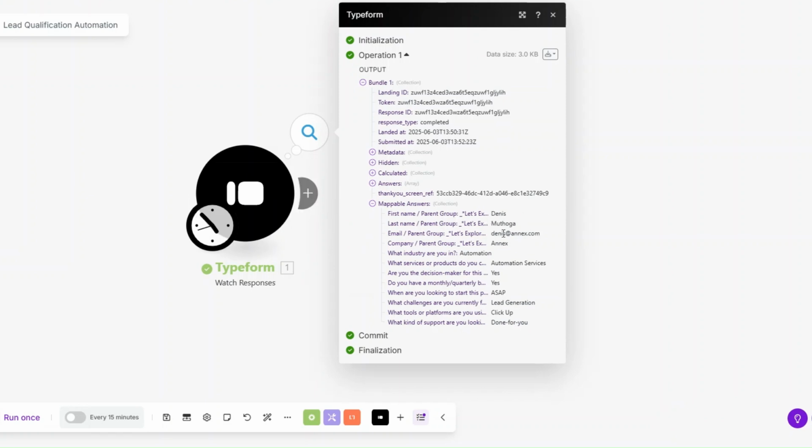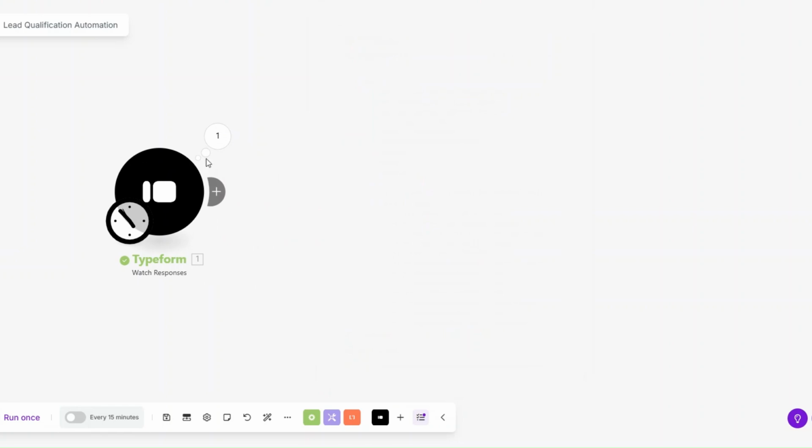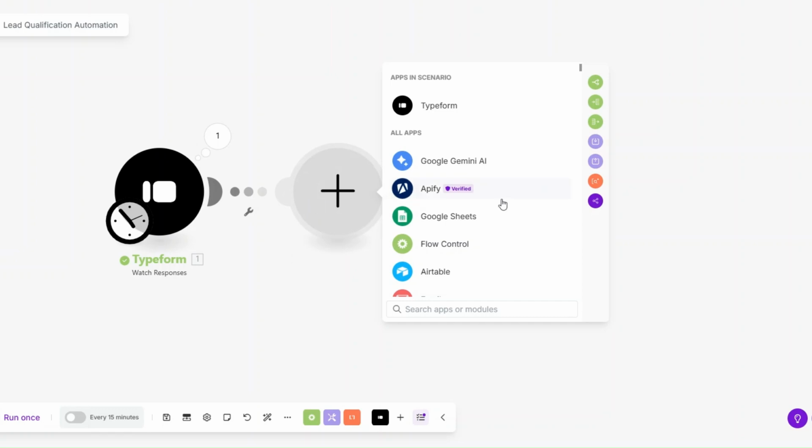We captured our first name, last name, email, company name, the industry, the services, the problem they were facing, the tool that we're using, and the kind of support that we're looking for. That's awesome. So now that our lead has filled in our form, we can proceed to qualify them. Yeah, we can wait a few seconds to qualify them.